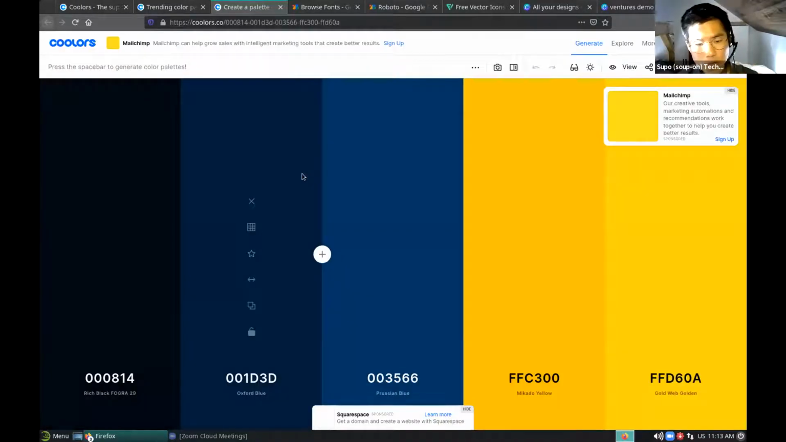But suppose you don't like all of these colors, right? Suppose you like, say, this yellow and this blue. What you can do is lock these two, and press the space bar, as they show you little instructions up here: press the space bar to generate color palettes. So suppose I like these two. I'm just going to press the space bar because I want to switch out all these three other colors.